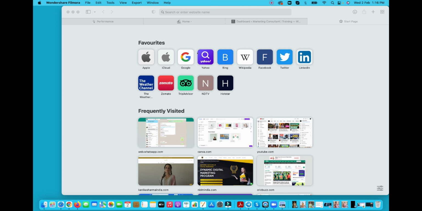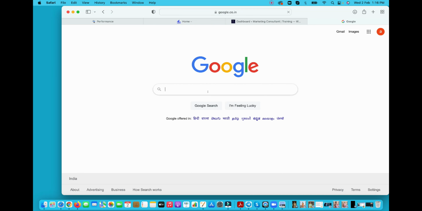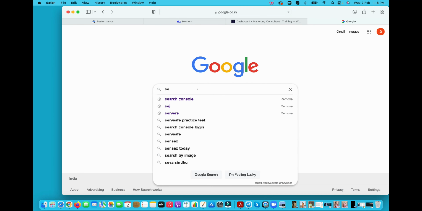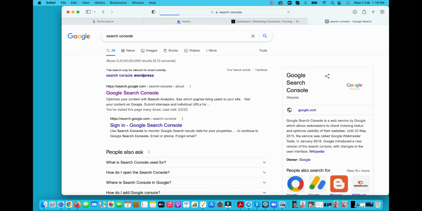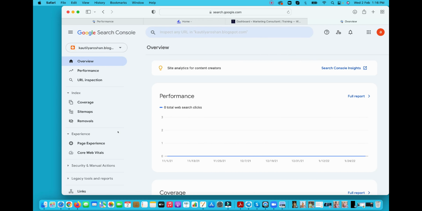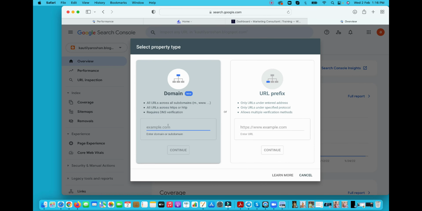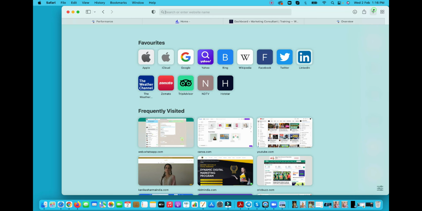So today, again you can go to Google, and for doing the Search Console you need to type Search Console. Once you type Search Console, you can go to Search Console and then click Start Now. Then, to connect that website, I need to go here and add the property. Again, there are two things, domain and URL prefix. I will always recommend going with the URL prefix.